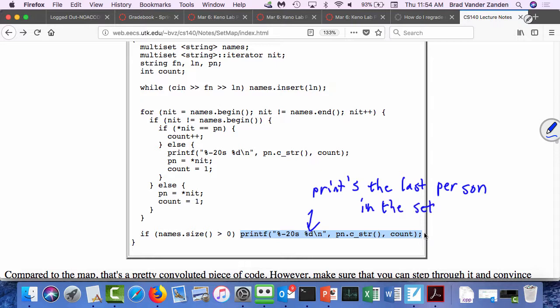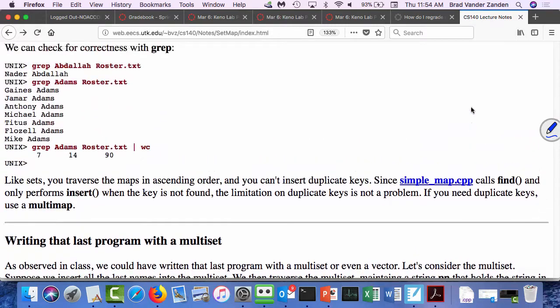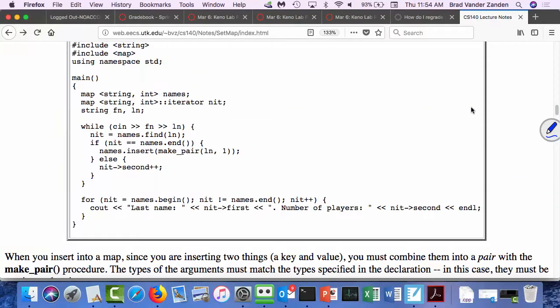Now, this code was much more complicated than the previous code using a map. Generally, you would not use a multiset, but it was a nice example of using a multiset, so you could at least see a multiset in action. But this is definitely not the preferred way to implement code that counts the number of players with a similar last name. This code is definitely more succinct.